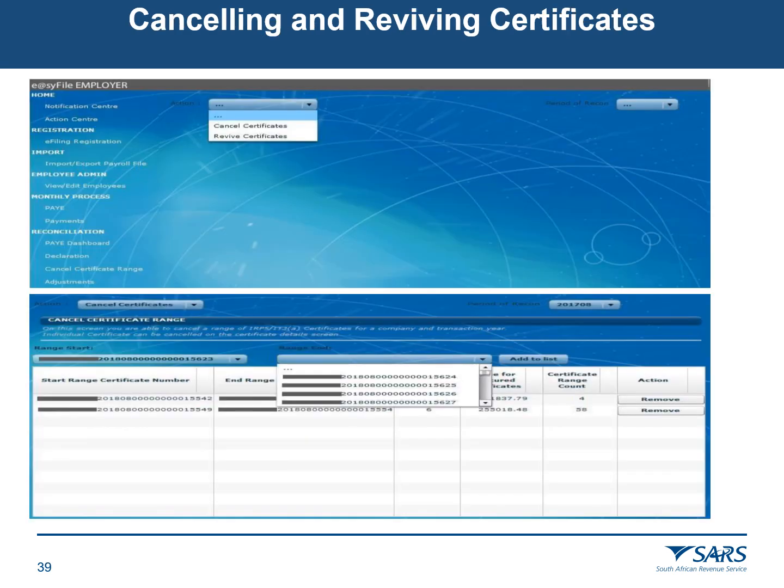eFiling allows you as the user to cancel individual certificates, or you can select a range you wish to cancel. If by any chance you have realized that you made an error, you are allowed to revive those cancelled certificates. You will need to click on the action and the period you wish to cancel or revive certificates.